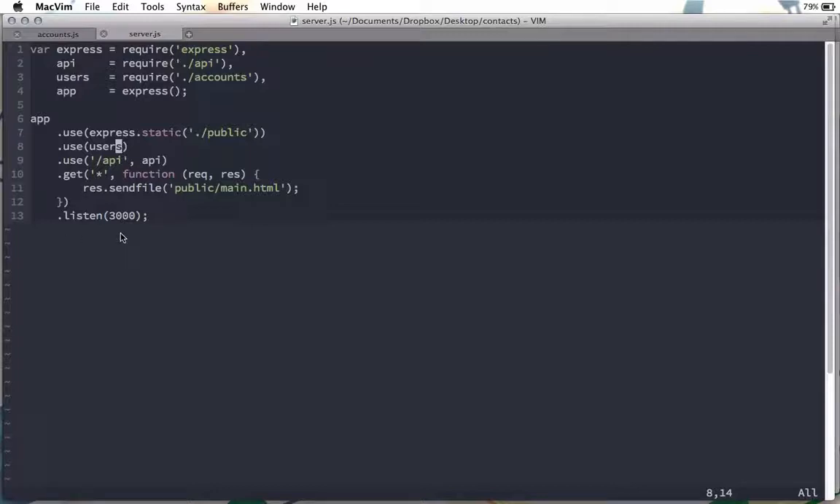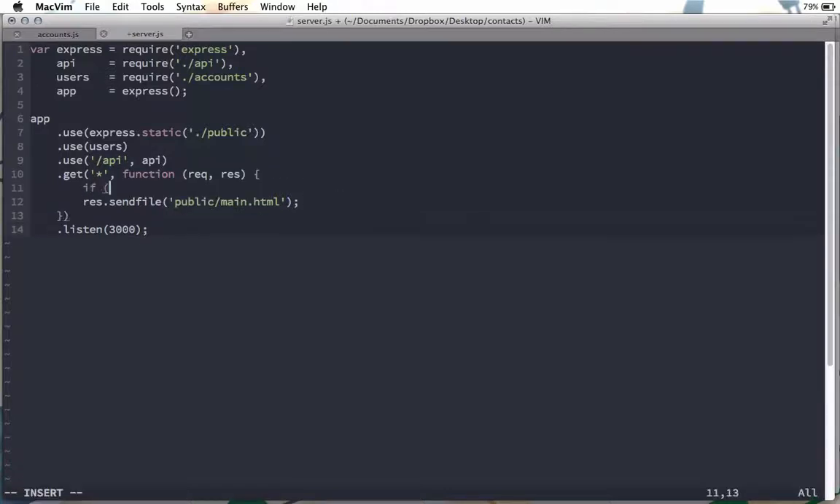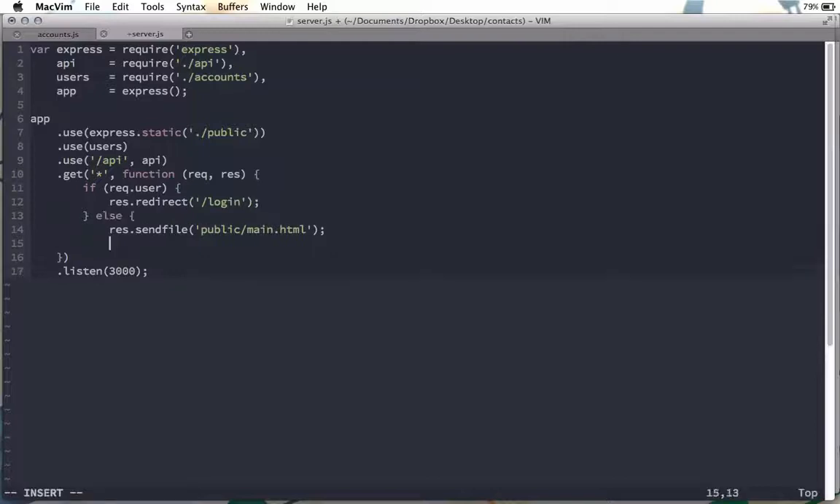Now, one last thing to do in this file while we're here, with the GET request here, where we send the public/main.html, which is basically our whole Angular application. We don't want someone coming to our site to be able to load this unless they are logged in. So what we'll have to do here is say if request.user, meaning if a user is logged in, and notice how we're making use of that last piece of middleware that we wrote, then we will do a response.redirect, and we will redirect them to /login. Otherwise, we can go ahead and send our public/main.html file.